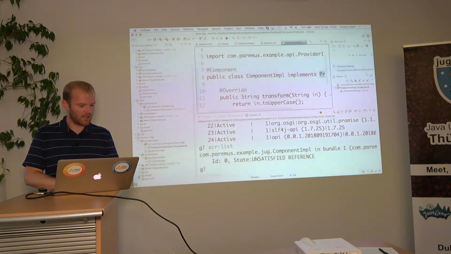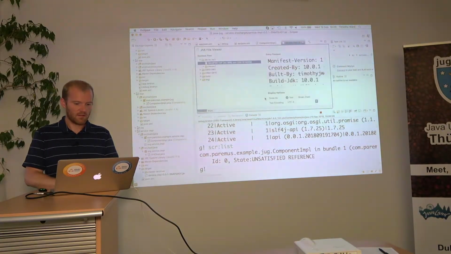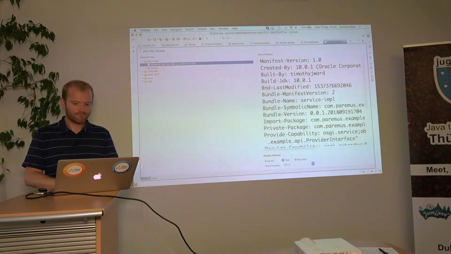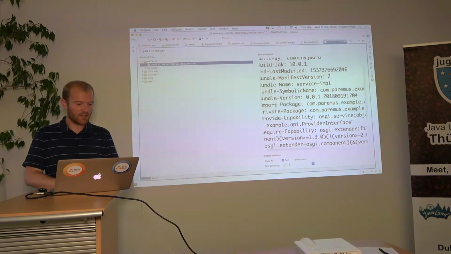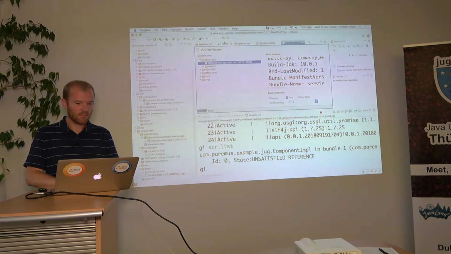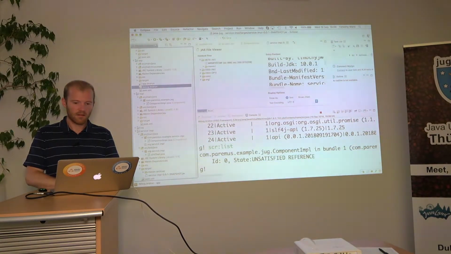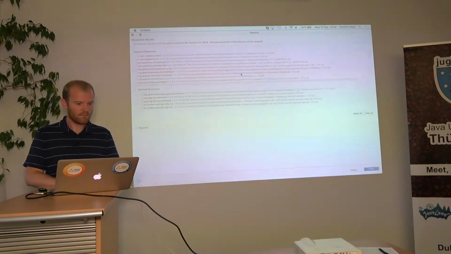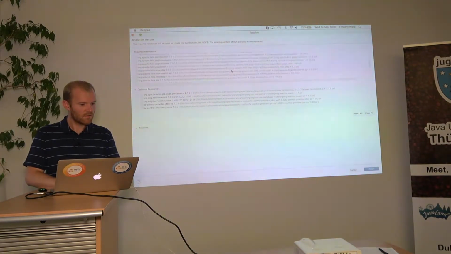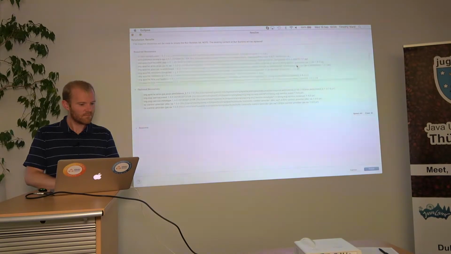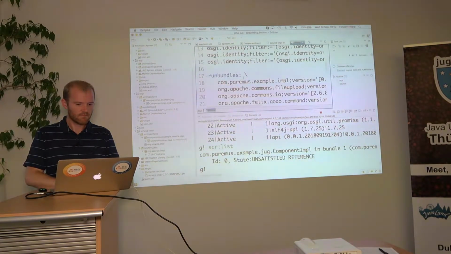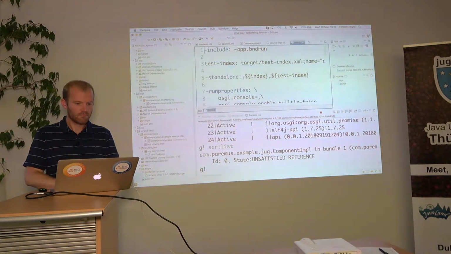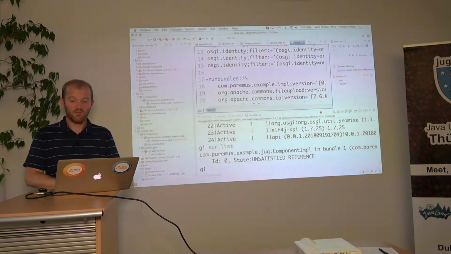So if I take a look at this guy here, we can see it's providing an OSGi service, which is following the provider interface. And if I resolve, oh, I know what this is.